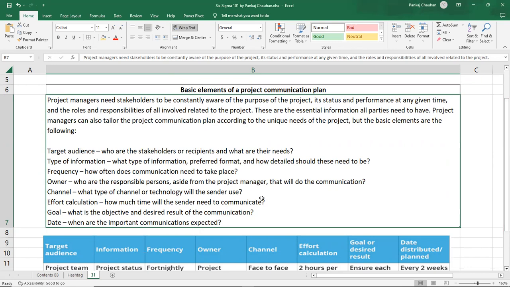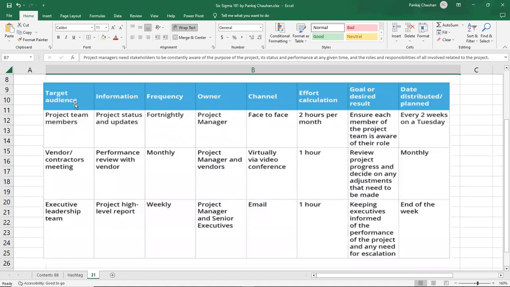We have channels, that is, what type of channel or the technology or the format or the medium the sender will use. We sometimes do effort calculation as well, that is, how much time the sender will need to communicate. We set the goal, what is the objective and the desired result of the communication, and when the important communications are expected, which is the timeline or the date when the important communication should reach each of the stakeholders. So I just created one sample format here, like this is how you can develop your communication plan.